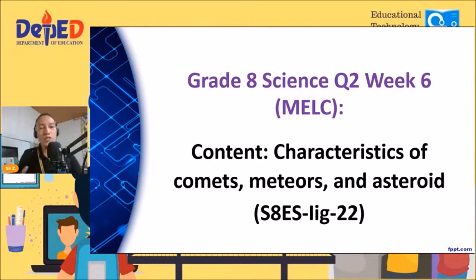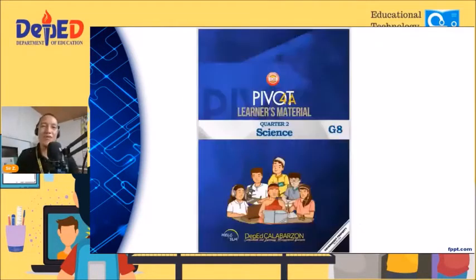So it says here, grade 8 science, quarter 2, week 6 po tayo. Ang content dapat natin is characteristics of comets, meteors, and asteroids. So hopefully we'll be able to get the gist of this lesson and we'll be able to answer your activities. So technically, ito po yung ginagamit nating module, yung tinatawag na PIVOT module from Calabarzon. So hopefully you got the same module with you guys right now so that we'll be talking in the same page, okay?